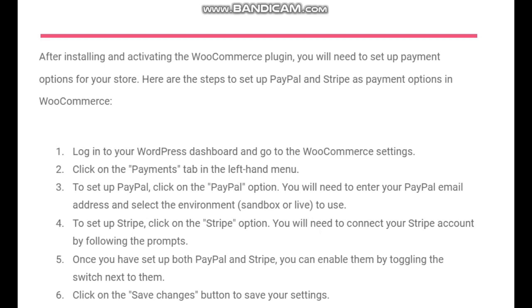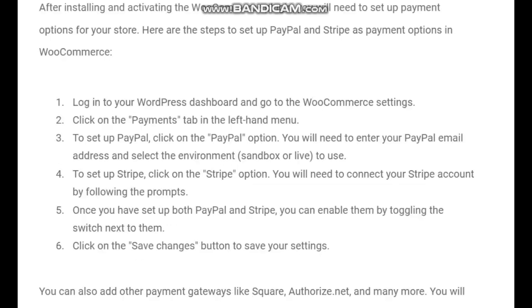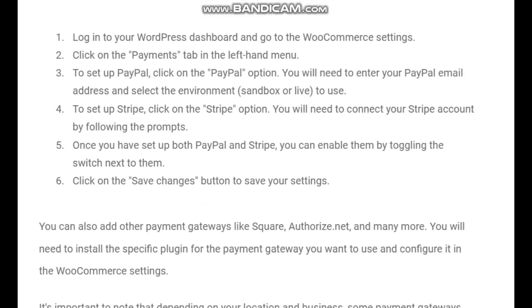Log in to your WordPress dashboard and go to the WooCommerce settings. Click on the Payments tab in the left-hand menu. To set up PayPal, click on the PayPal option. You will need to enter your PayPal email address and select the environment, Sandbox or Live, to use.